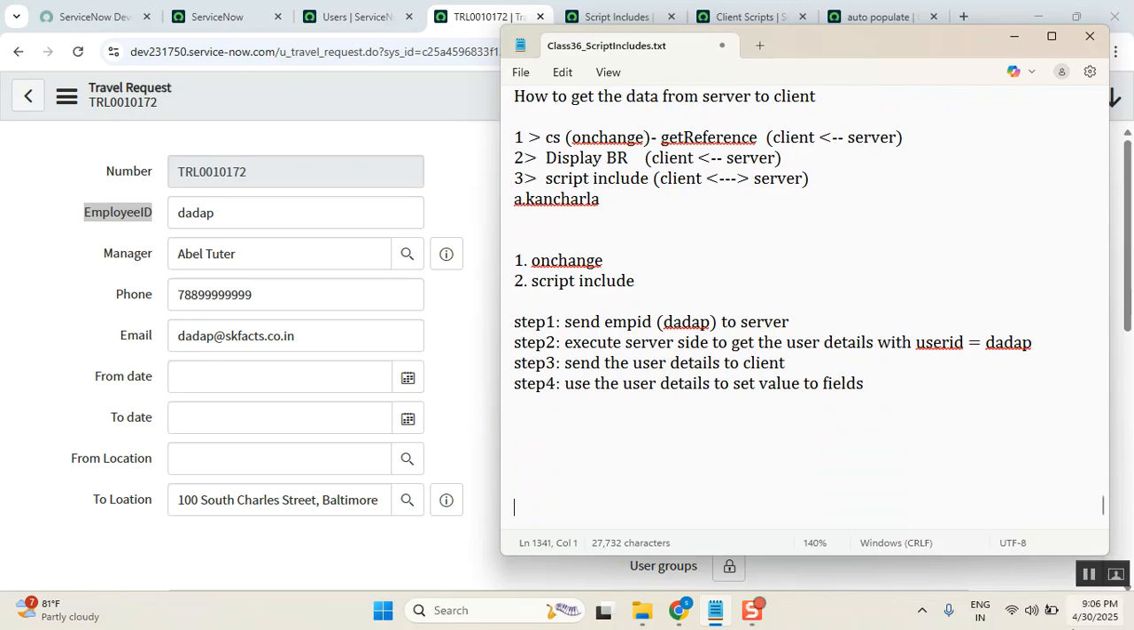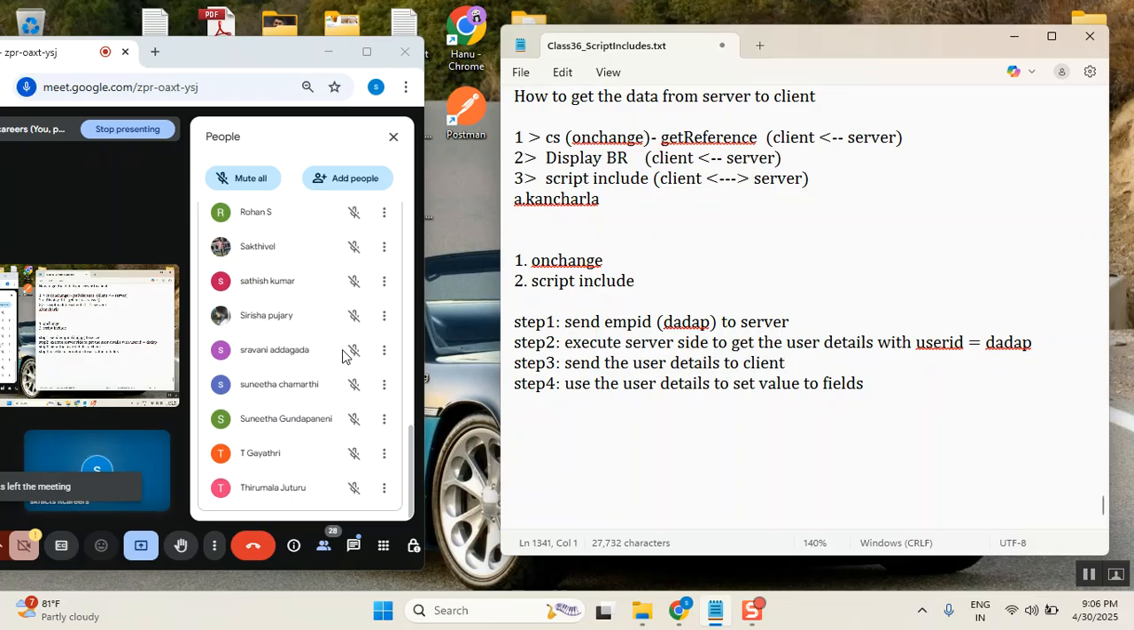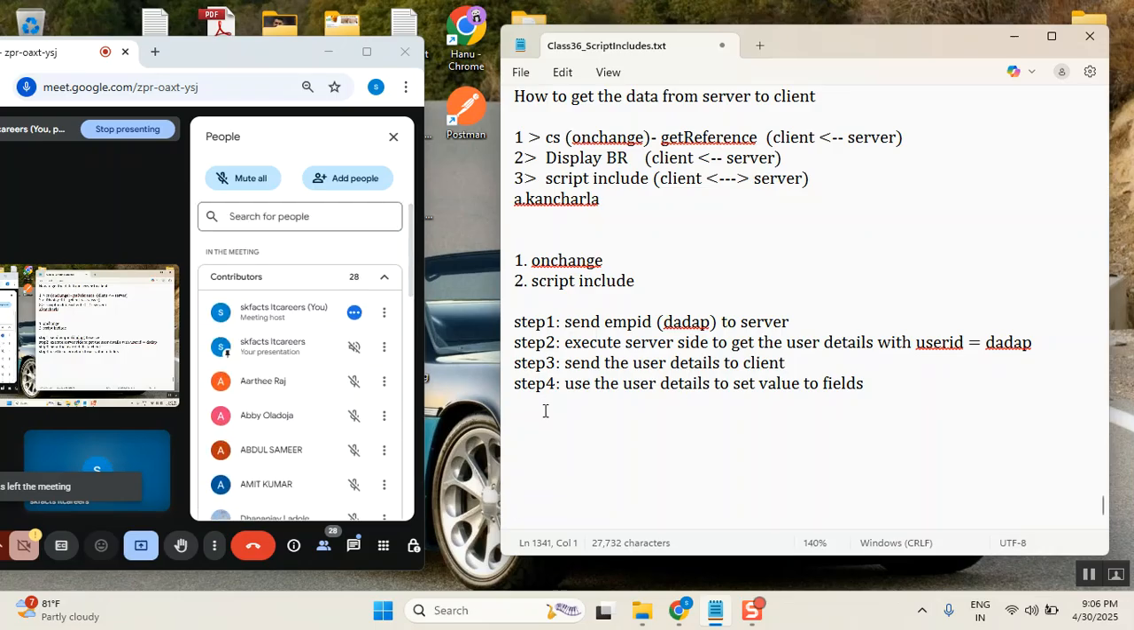You all understood these 4 steps 100%? Please acknowledge now. Yes, sir. First time learners, clear? These 4 steps are clear, everyone? Kindly acknowledge. Yes, sir.